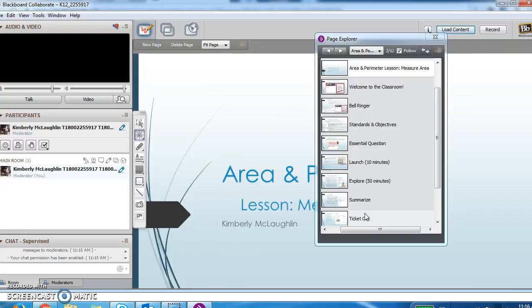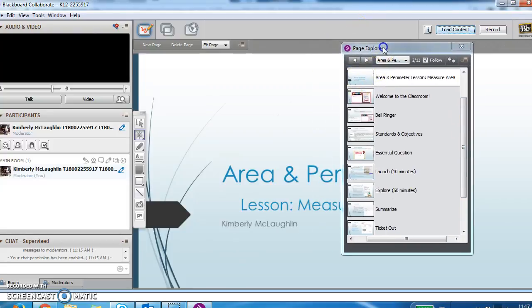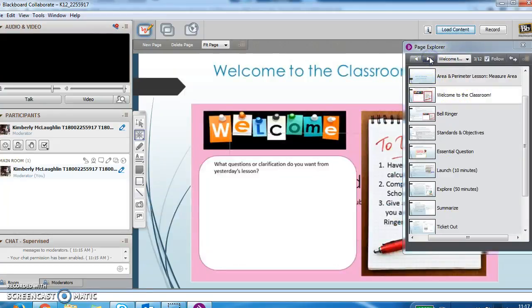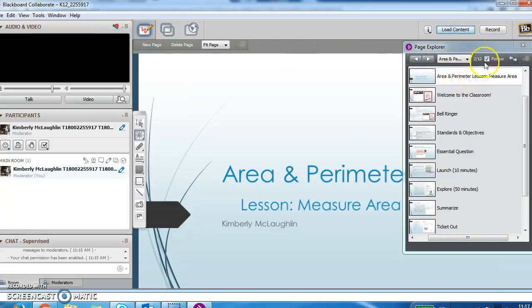All right, so here we go. It has popped up. This is our Page Explorer box, and this allows me, the teacher, to move through the slides as we go. Something to notice right here is the follow box is checked. That means everyone is following me. Where I go, they go. If I unclick that, the students can move themselves through the slides at their own pace. It won't change my view.